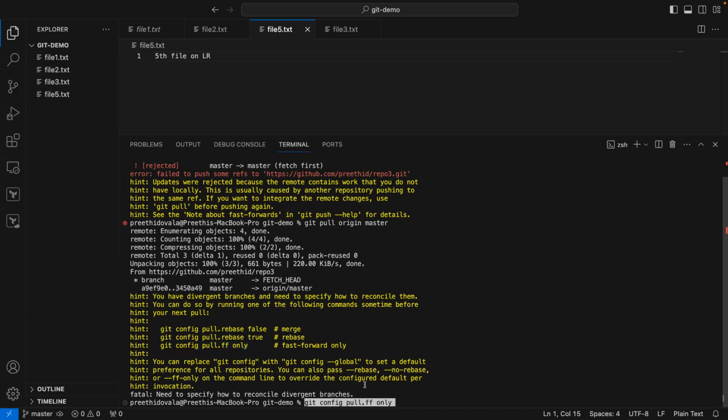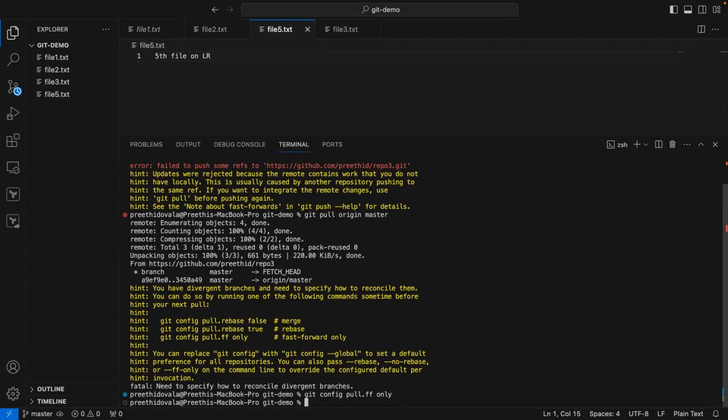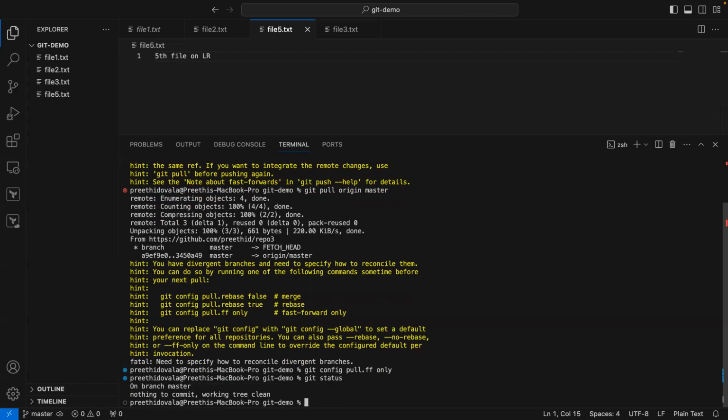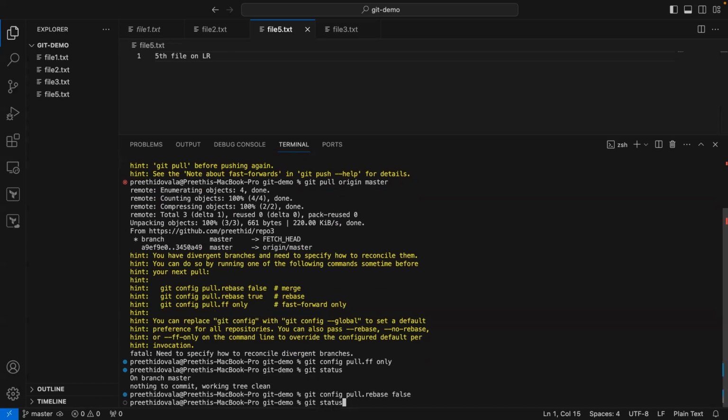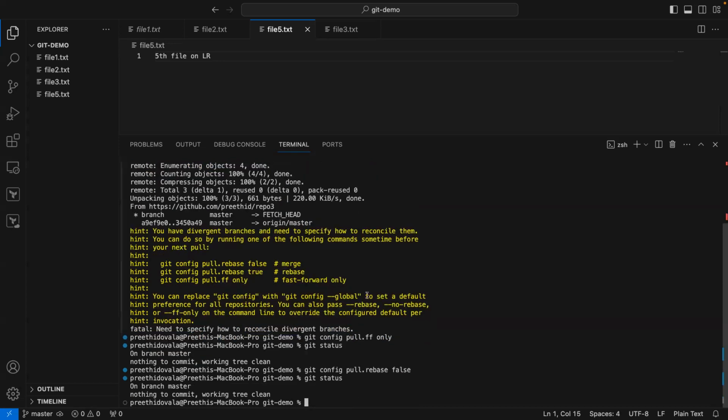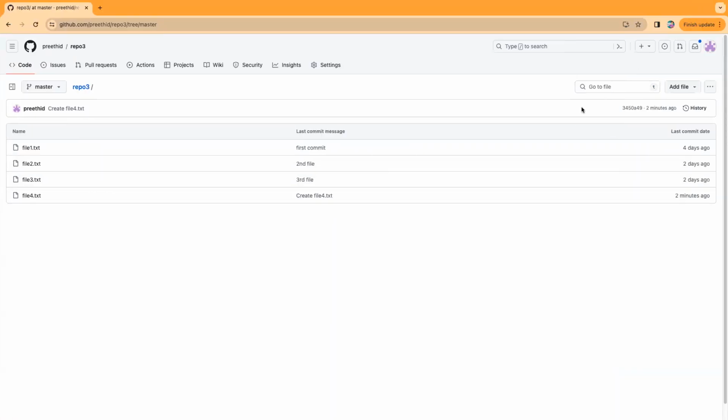So git pull or fast forward. So we have pulled, and did we get the changes? File 4. Fast forward only. Okay, it's not merging. 1 second. Git config, git pull rebase. Okay, 1 minute. Git status. Let's say pull rebase false. The file there on remote, file 4.